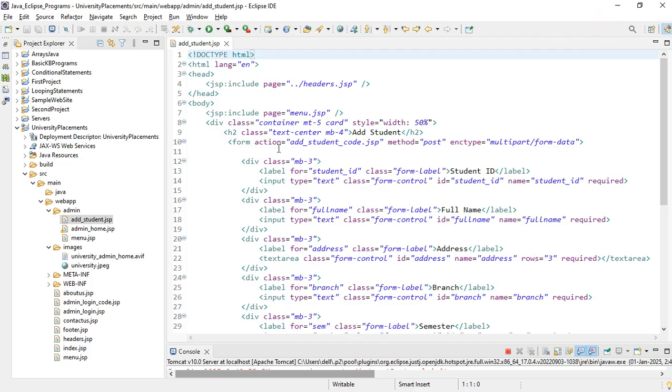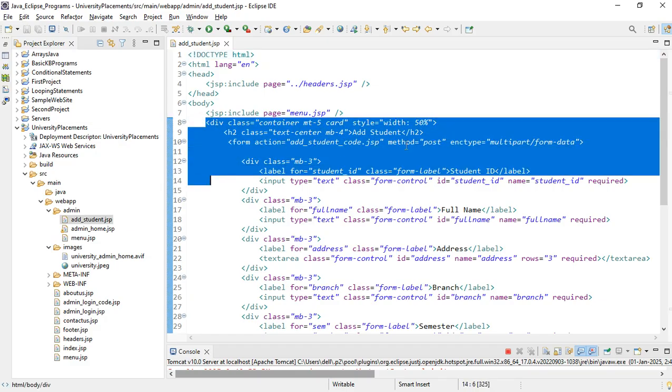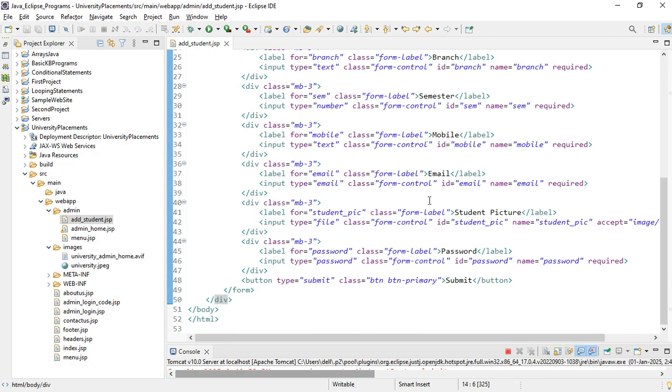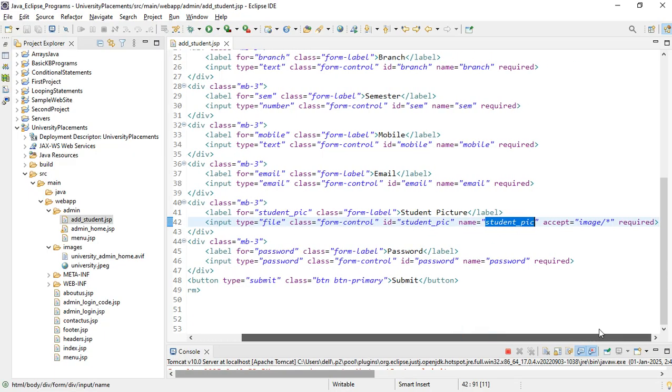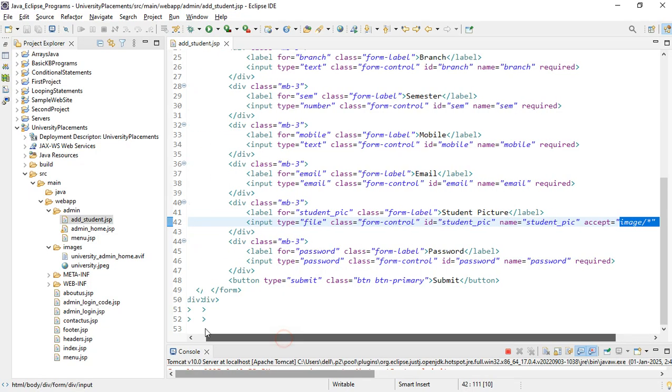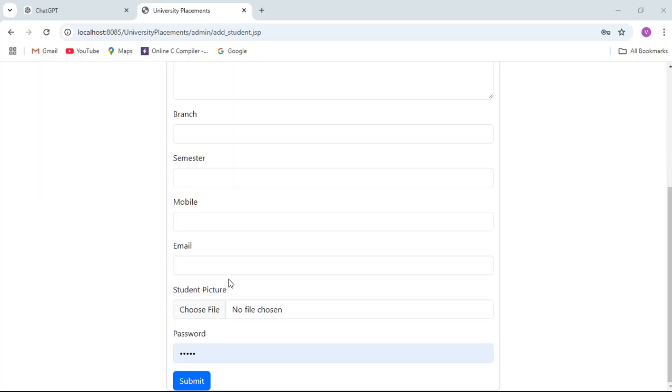Now we are going to upload the image. In this student form, if you observe carefully, there is a file upload. See, input type is equal to file, class is equal to form-control, ID is equal to studentpic, and name is equal to studentpic, and it accepts only images. So only images are accepted by this particular input field.